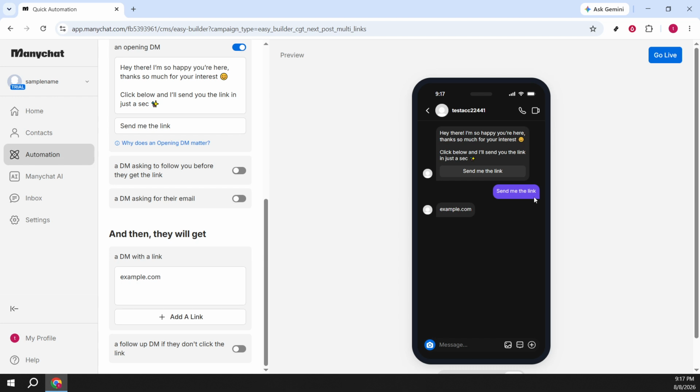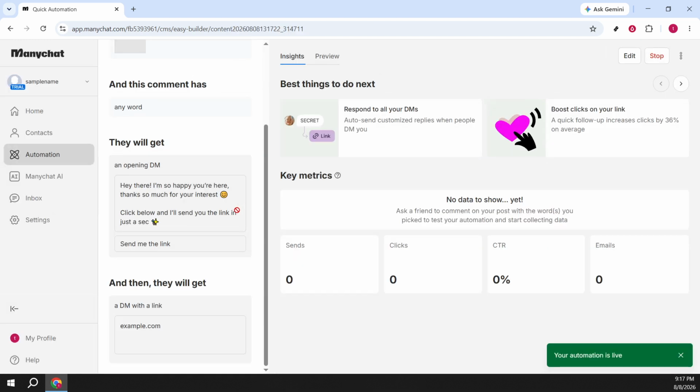When everything looks right, click Go Live. That publishes the automation and starts listening for comments. With that, your Manychat DM ads flow is ready to engage commenters instantly and move them into a one-to-one conversation that converts.